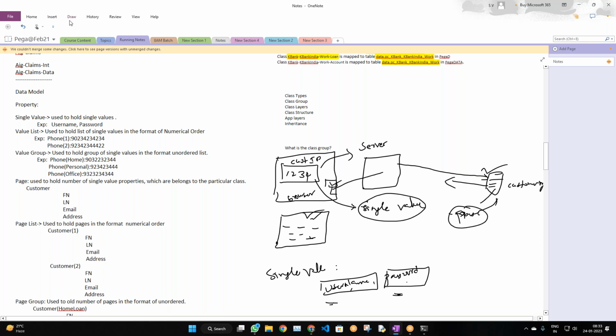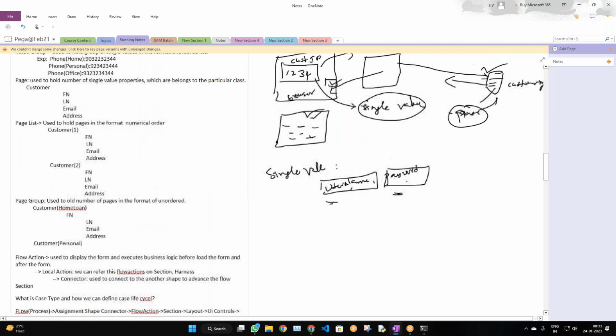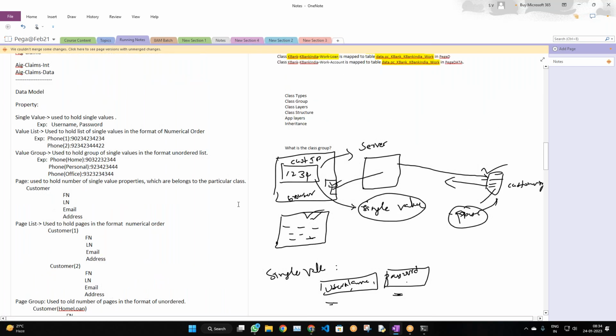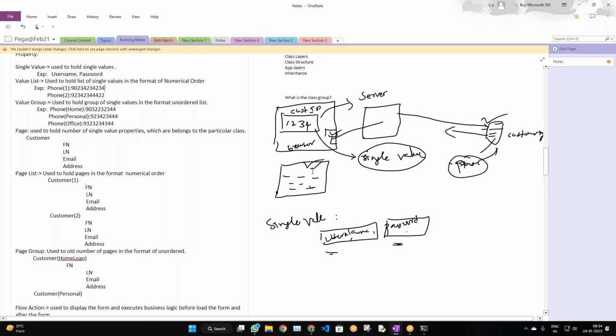And the value list. So what is a value list? Suppose a field we use to hold a list of single values. Suppose there is a customer form, and the customer has to enter phone numbers: phone number 1, 2, 3, like that. When you're talking about a value list, this is a phone property used to hold a number of values in numerical order. The numerical index increases 1, 2, 3, 4, 5, 6, 7, 8, like that. That's what you see, the value list.